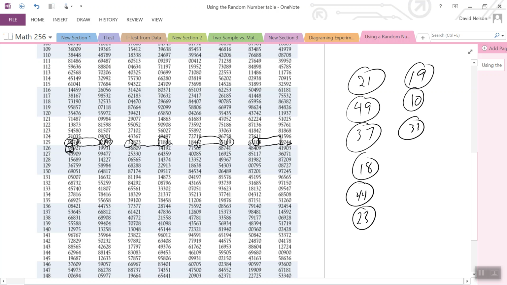96, if you look at the first 2, then a 92, and then a 71, and a 99, and then finally a 31. 31 would be the tenth. So these seedlings, number 21, 49, 37, 18, 44, 23, 19, 10, 33, and 31 would be the 10 seedlings I'd select for my experiment.